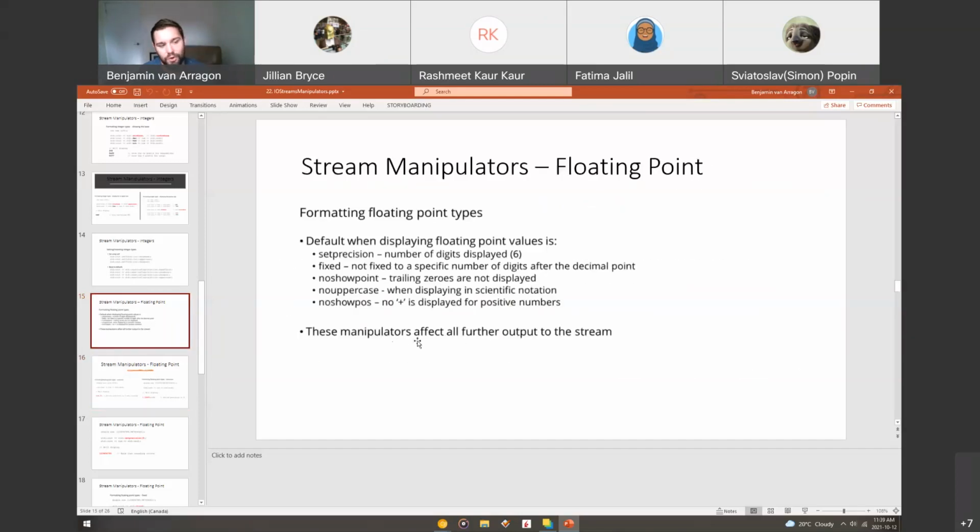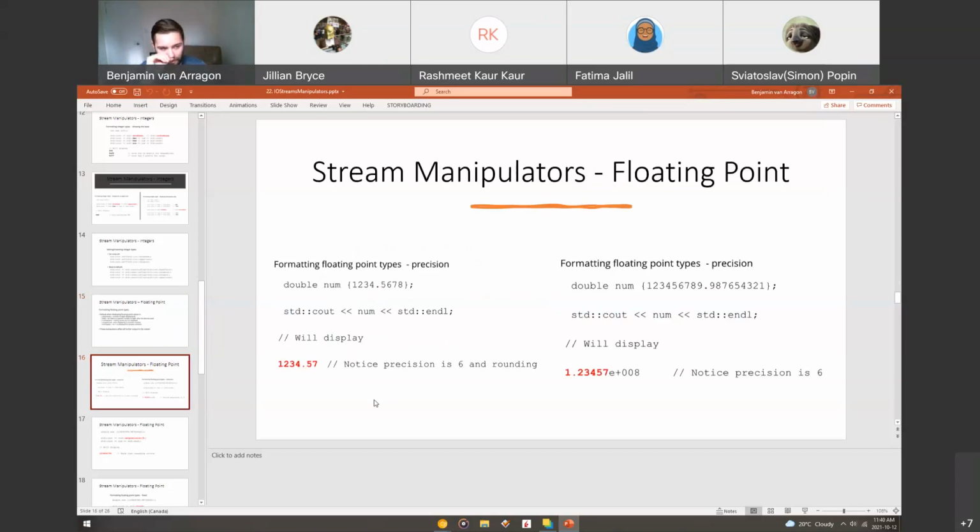Also, these affect all further output, so it's important to remember they're persistent. Okay, so they will affect all further output to the stream. So if you do any of these flags, for the rest of your program's life cycle, it will be affected by these flags. So the first one is the precision.